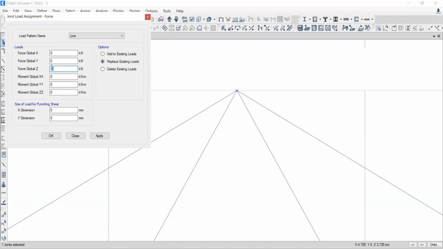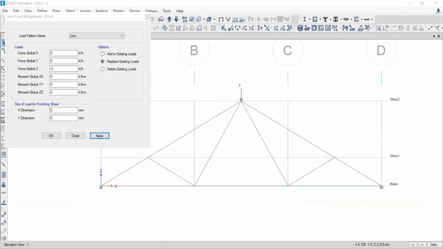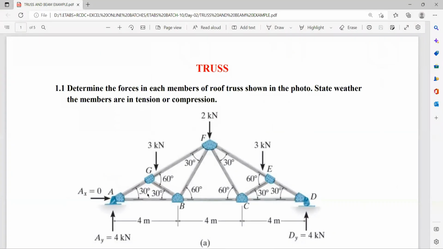And now the final loading is 2 kilonewton. Replace option is always checked by default, which is right. Let it be, let's say apply -2. Come back to your question. On the left hand joint it is 3 kilonewton, on the right hand joint it is 3 kilonewton. Actually, it is at the joint.